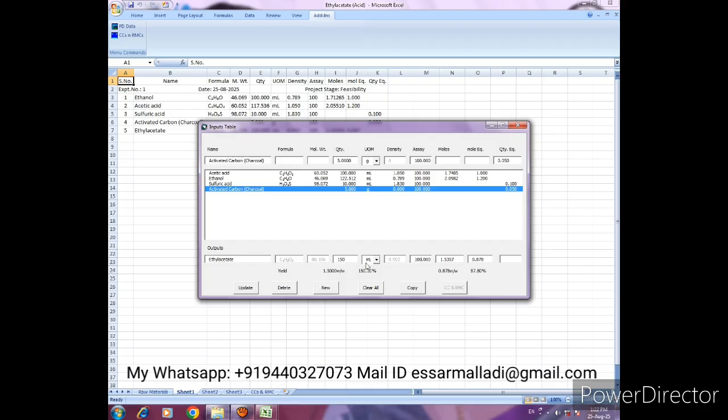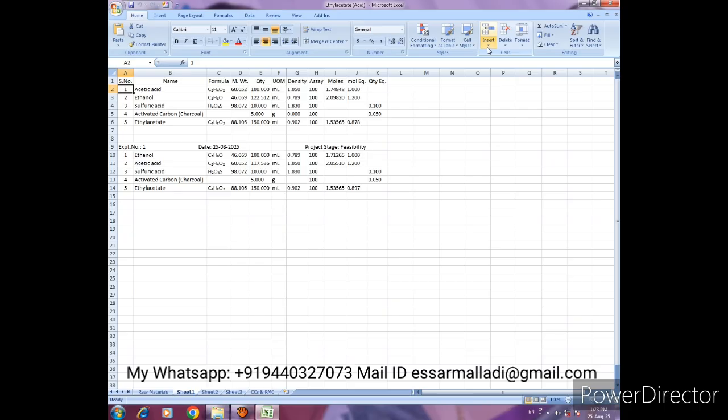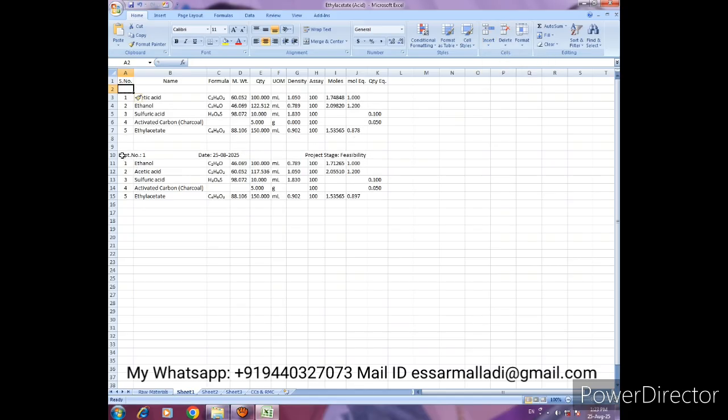Now I have entered all chemicals here. Now I press the copy button to copy this experiment's details into our Excel sheet. It copies this second experiment's details on top of the first experiment. Now I close this application and I add the experiment details, that is experiment number and date, as earlier, by inserting a row like this.